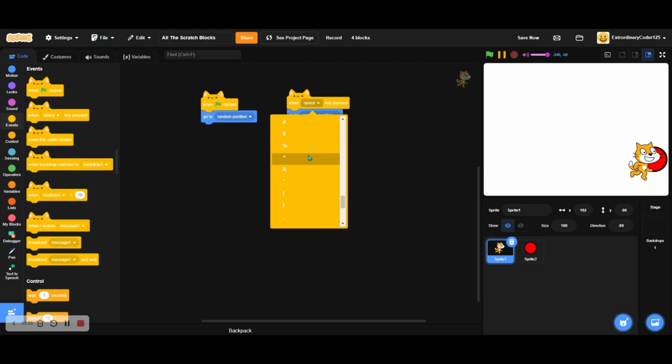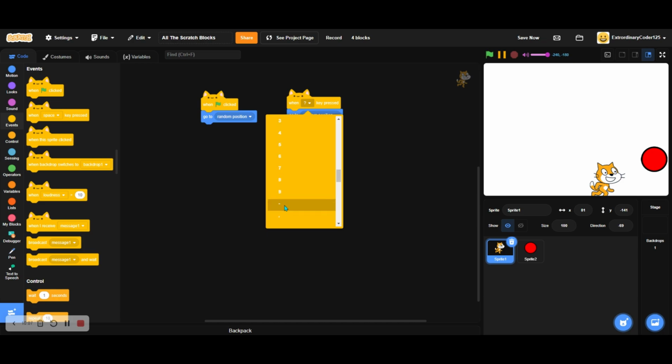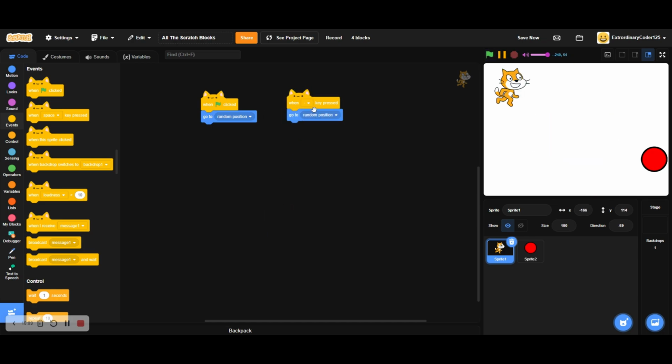Since I have Scratch add-ons, I can use the shift keys and the other keys that you usually won't be able to use, like the question mark, or let's say the dash. Yeah. And now, when this sprite is clicked, it will also do the same thing. When it's clicked, it will do what is under there too.